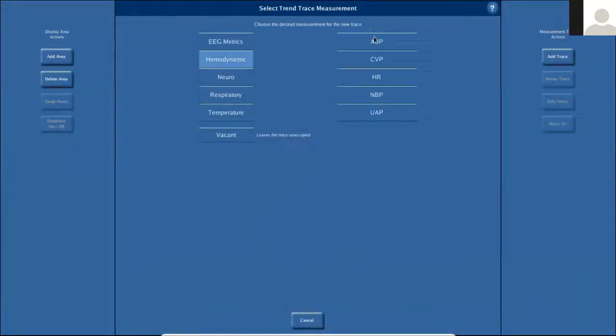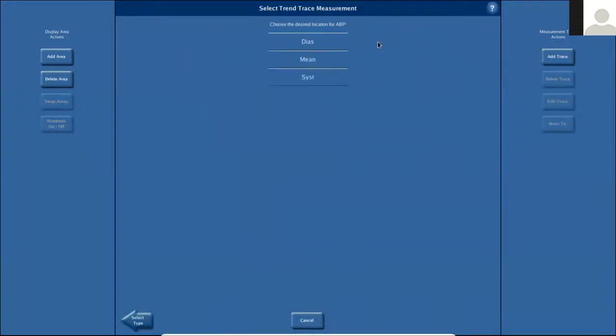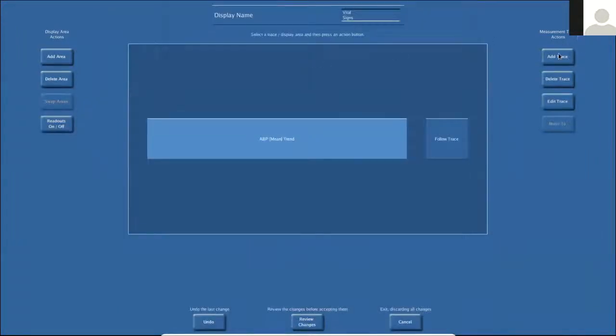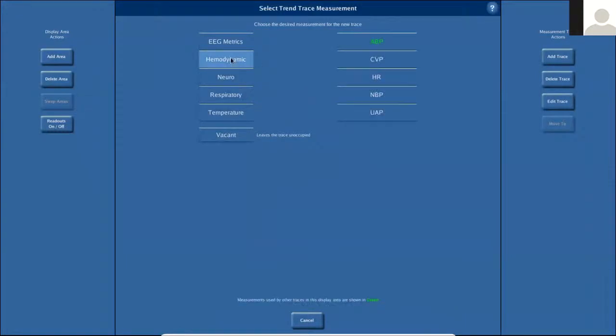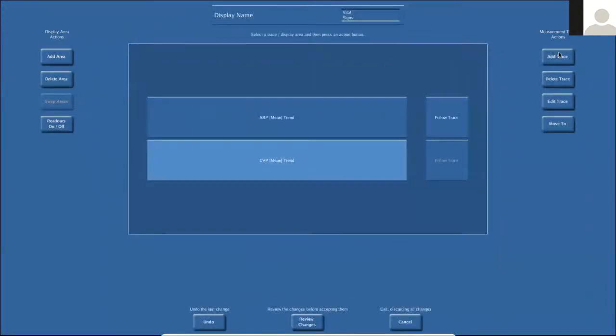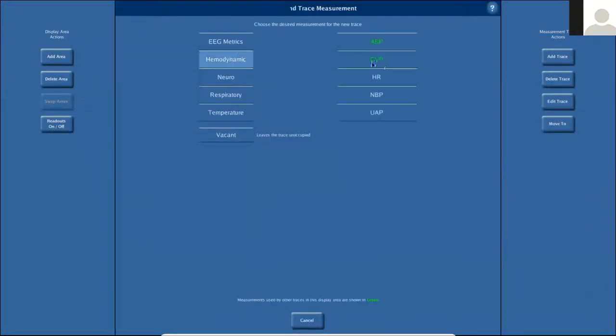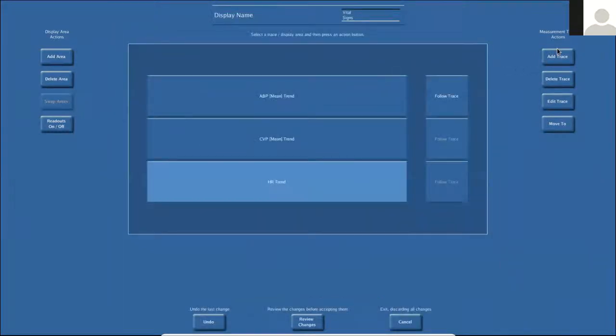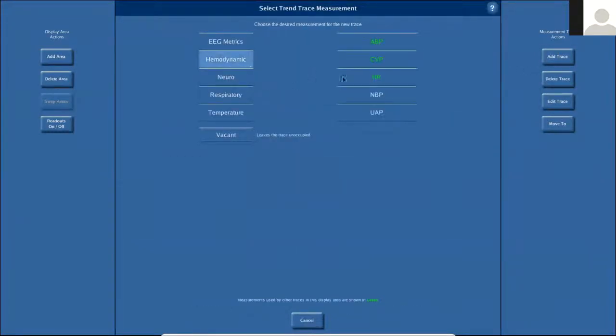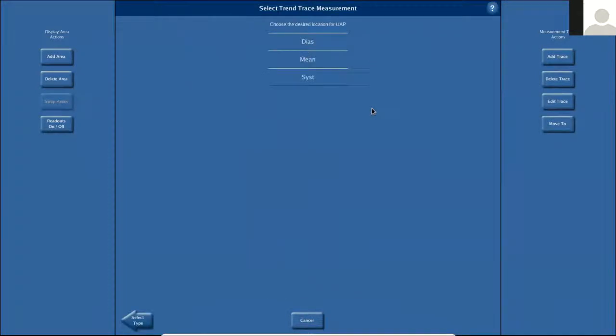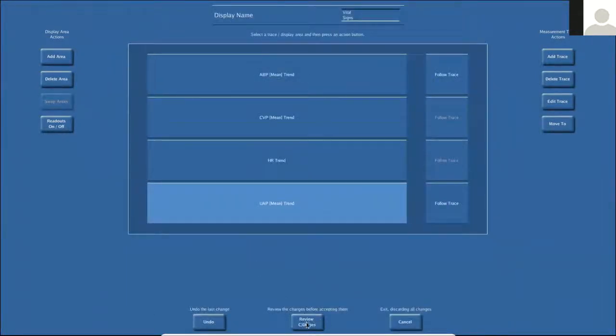On this particular one, this is where we had our other trends. So I can just go back and pop them all right back on. Heart rate, add my trace, hemodynamic, and pop them on again. Okay, and again, it's always going to ask you to review your changes.